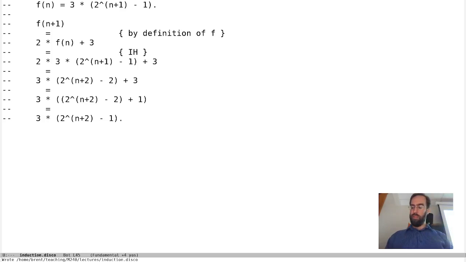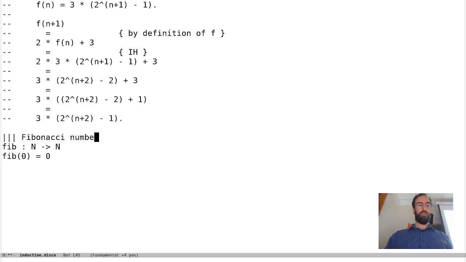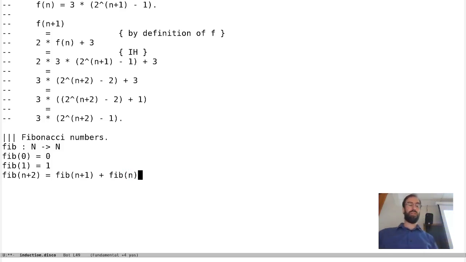Okay, another example: we can define Fibonacci numbers. We defined this the other day. We can define them in Disco this way, right? The 0th Fibonacci number is 0. The first Fibonacci number is 1, and in general, the nice way to write it in Disco is to say fib of n plus 2 equals fib of n plus 1 plus fib of n. I don't have to mess with subtraction there.